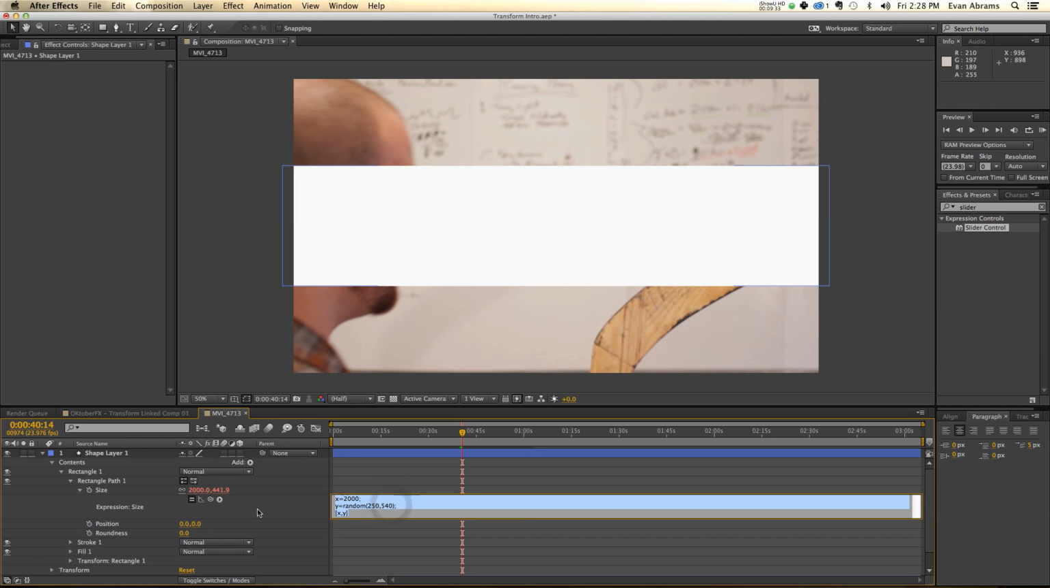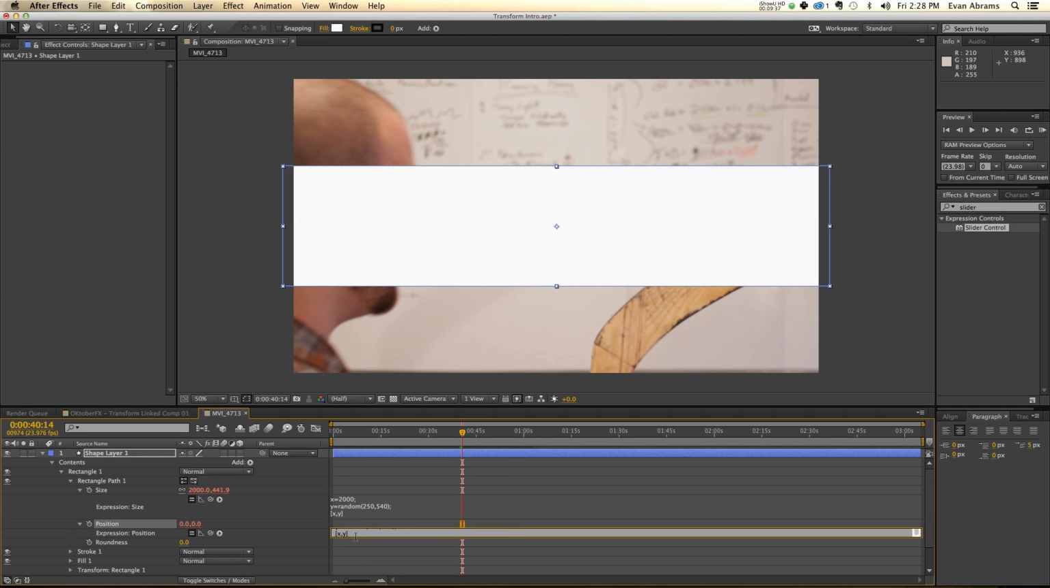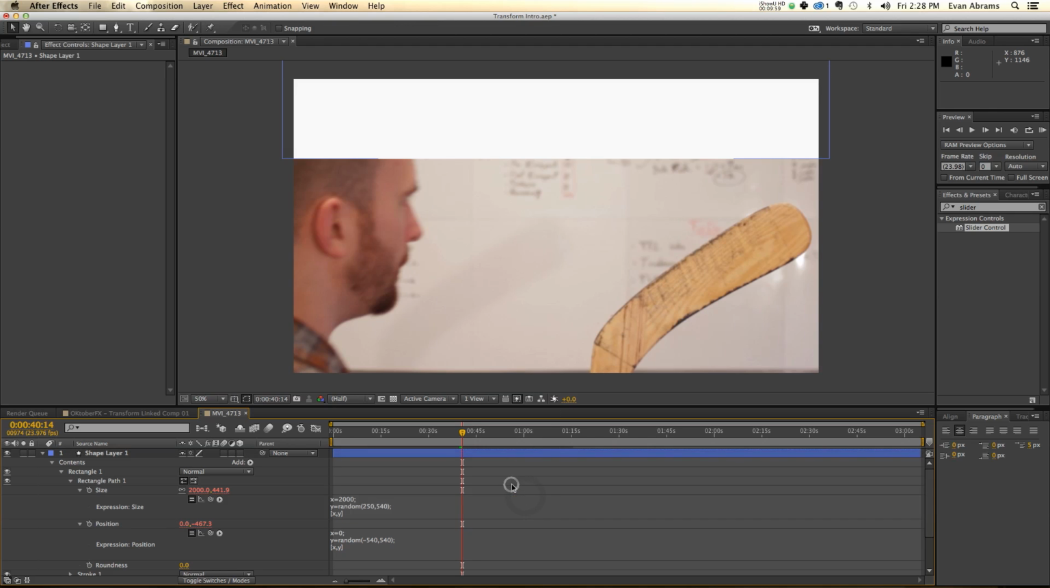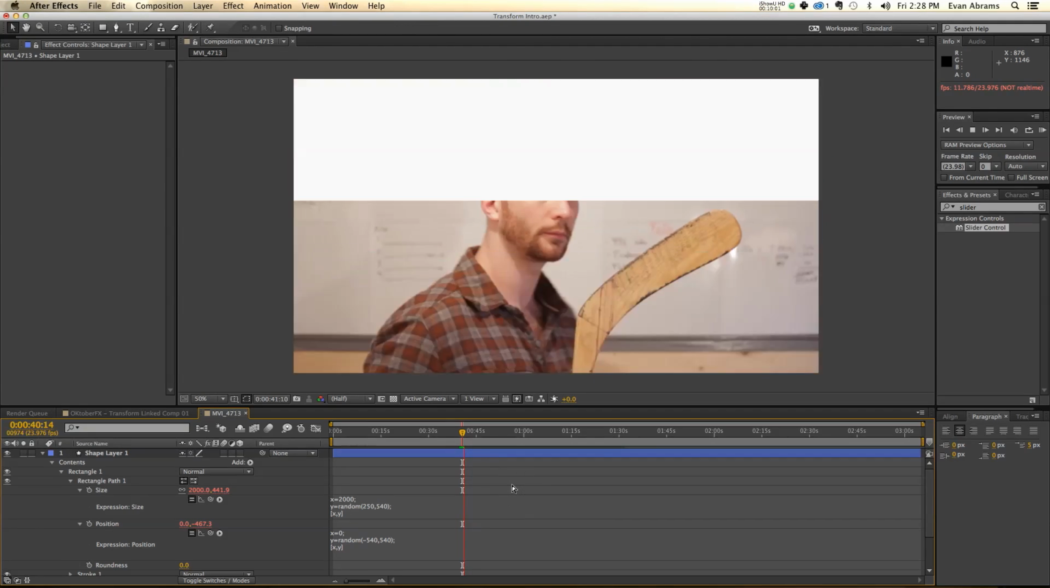Now I'm going to copy that expression, hold down Alt, click on position here, paste it there, and what I would like is for the X to equal 0, not 2000, because I don't want it to go anywhere. And then the Y will be a random number, somewhere between negative 540 and 540, meaning that on the X-axis, go nowhere, but on the Y-axis, please be anywhere between here and here. So what does that mean? Well, it means it's kind of all over the place.